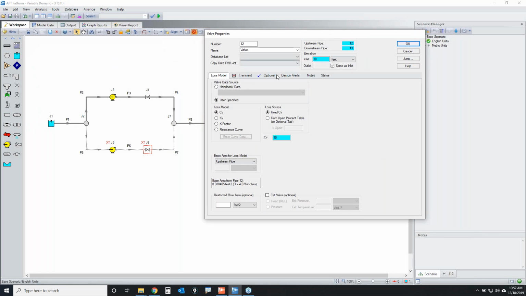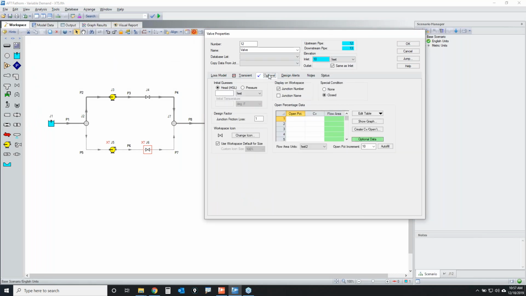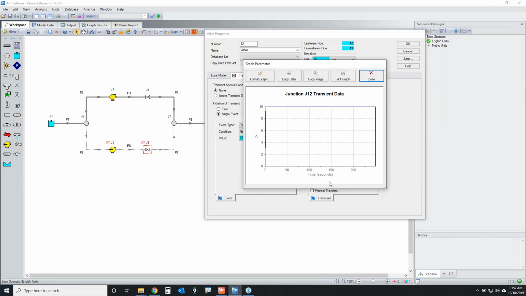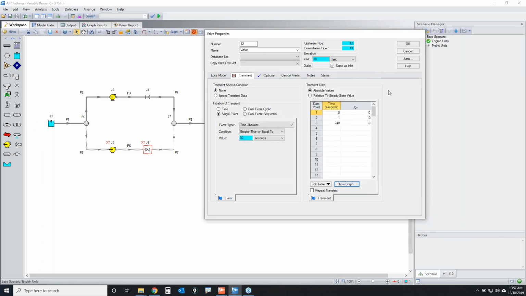So again, this can skin the cat in multiple ways. Initially, this valve is closed, so the special conditions apply in Fathom XTS in the same way that they do in Impulse. And here's my transient. The transient profile dictates that this valve is going to open within 1 second all the way. If I look at that graph here and click on Show Graph, we can see that at time 0, it opens up within 1 second.